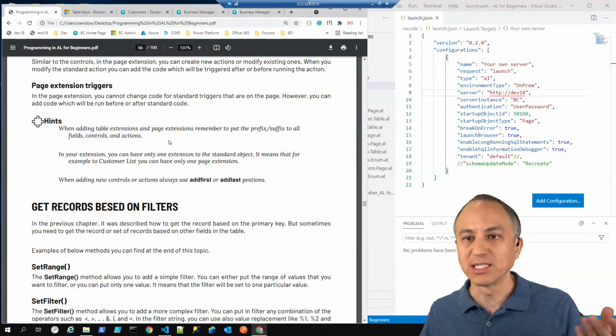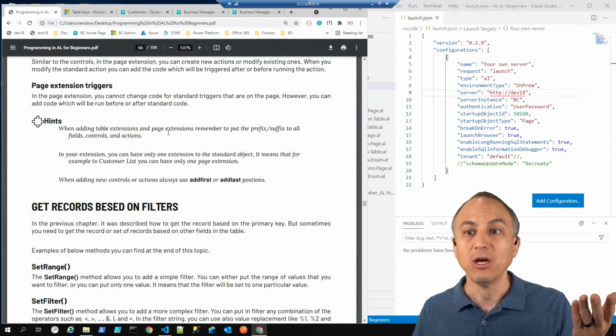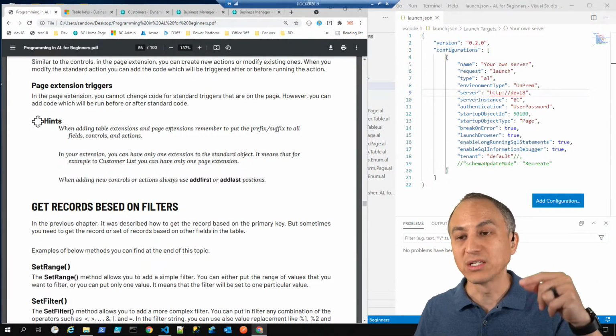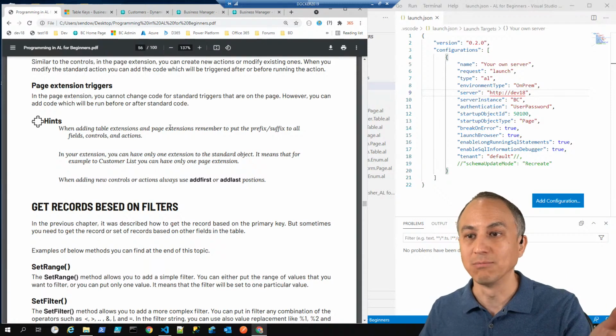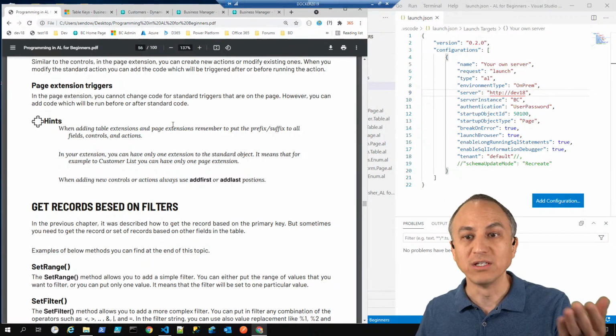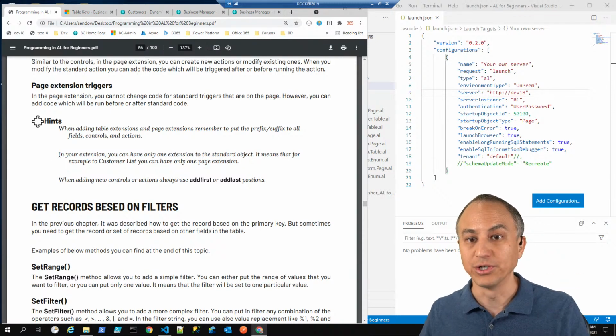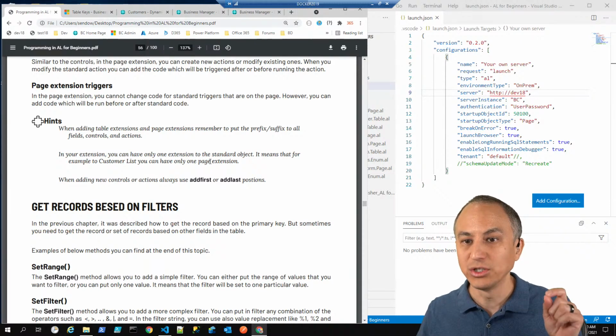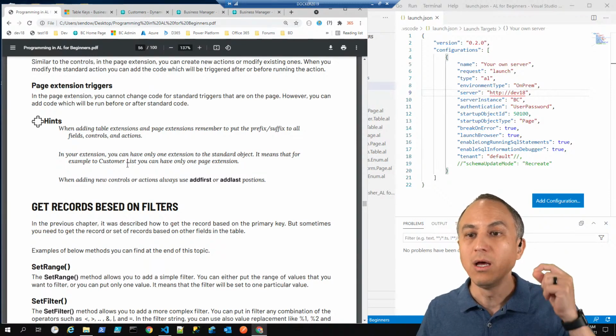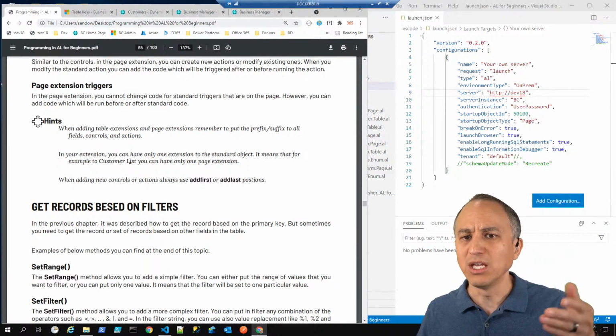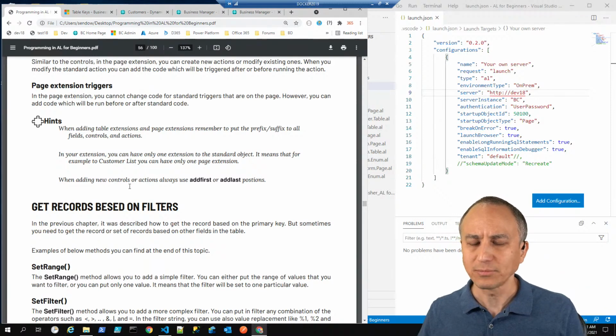When adding table extensions and page extensions, remember to put your prefix or suffix, or affix as it's sometimes called, to all of your fields, controls, and actions. That is good advice that you should remember. In your extension, you can have only one extension to the standard objects. For example, in the customer list, you can only have one page extension, I believe, in your project.